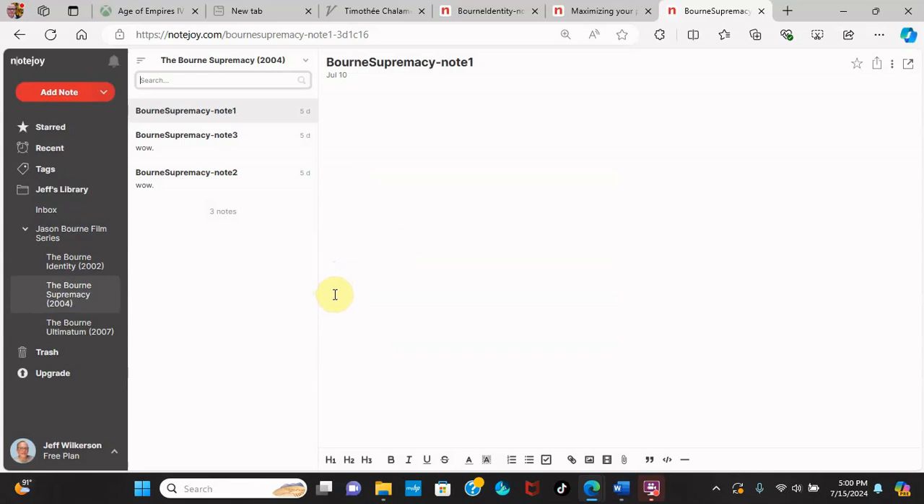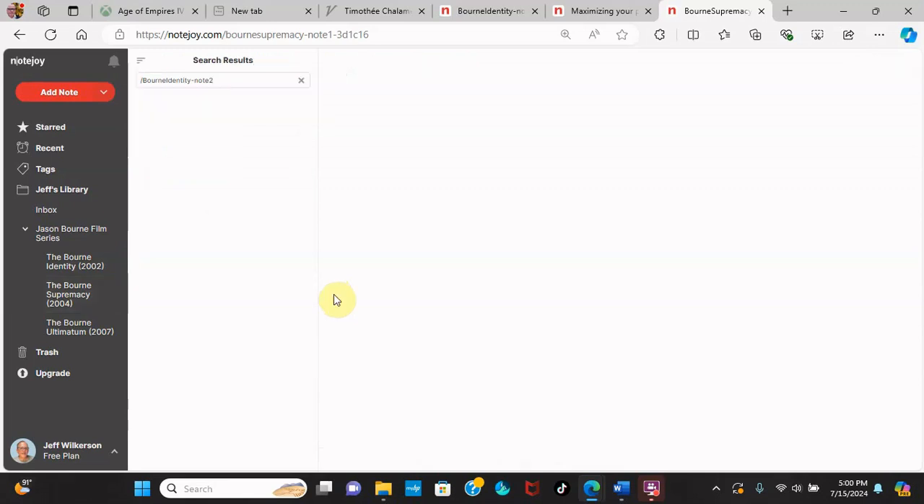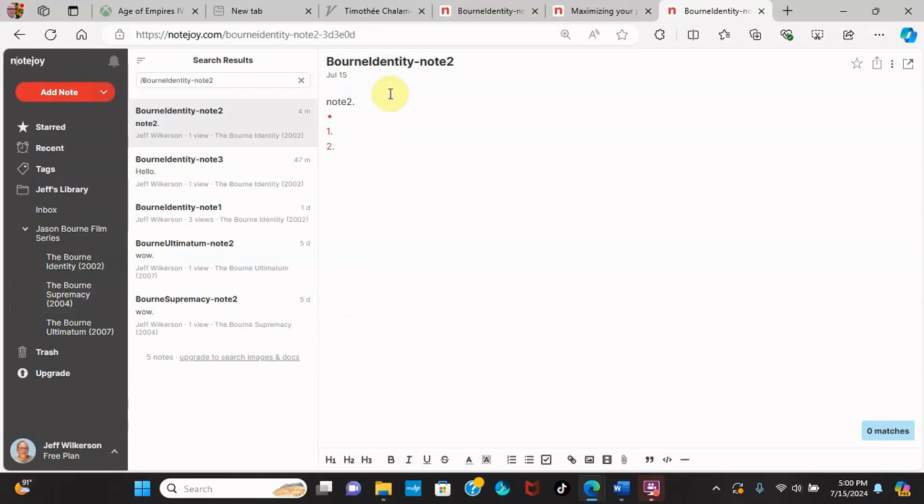let's do a search for a particular note. You want to put the / and let's see, Bourne Identity hyphen, let's make it note 2, and then hit that. We're in Bourne Supremacy now. Okay, it changes to Bourne Identity. And there's note 2. See how it comes up? That's the quick find.